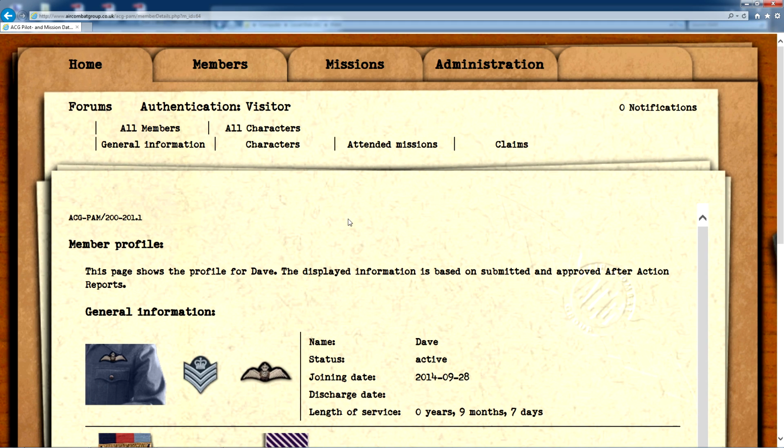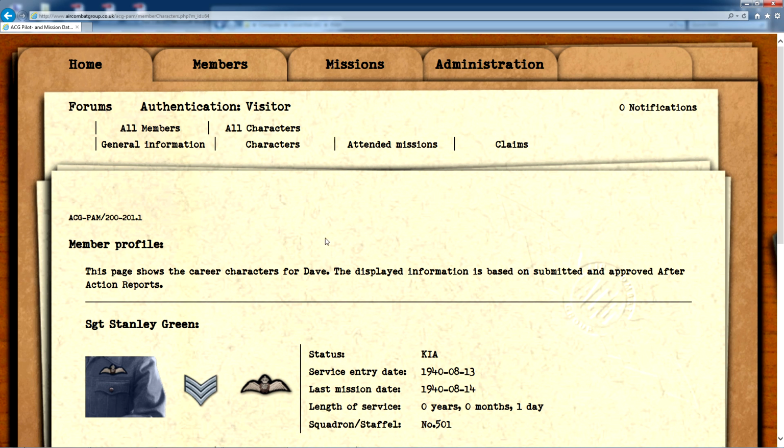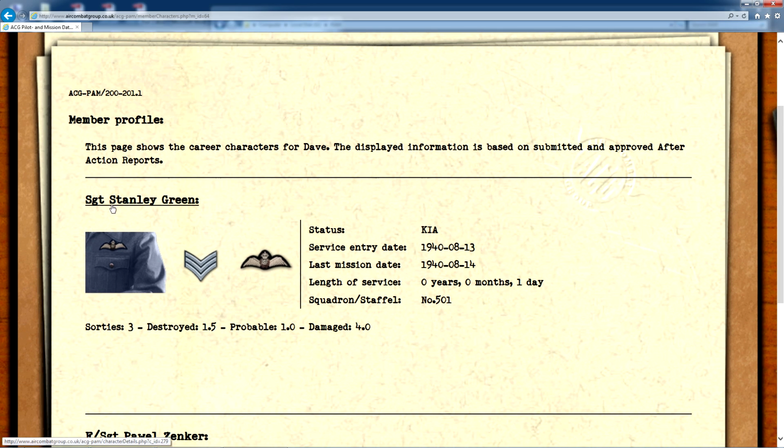Let's have a look at the characters that Dave has had as well. So I'm clicking on the characters tab here. You can see that when he flew as Sergeant Stanley Green, this is the character he was killed in action as, his length of service for that character is 1 day.